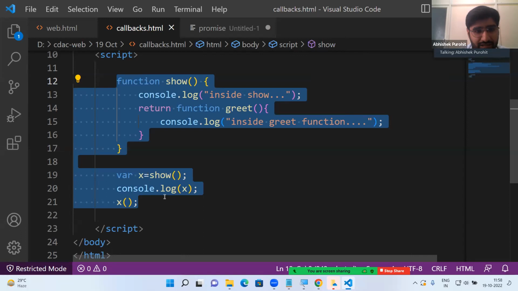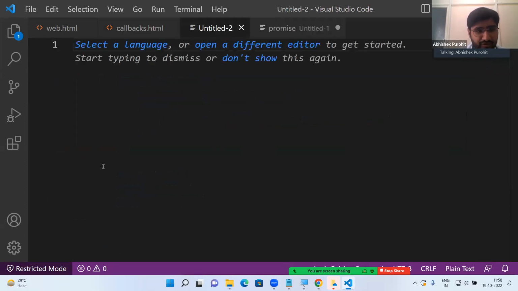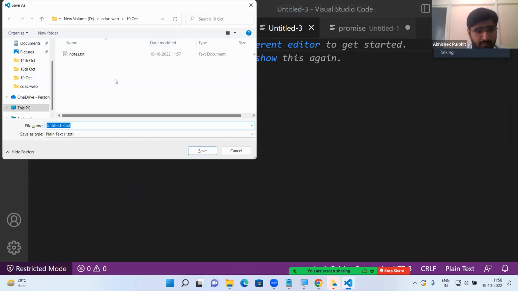So now let's move on to our next concept. I will keep this file as it is. Let's have a new HTML file. So our new concept is DOM manipulation, DOM. Okay, we are going to explore this concept, DOM.